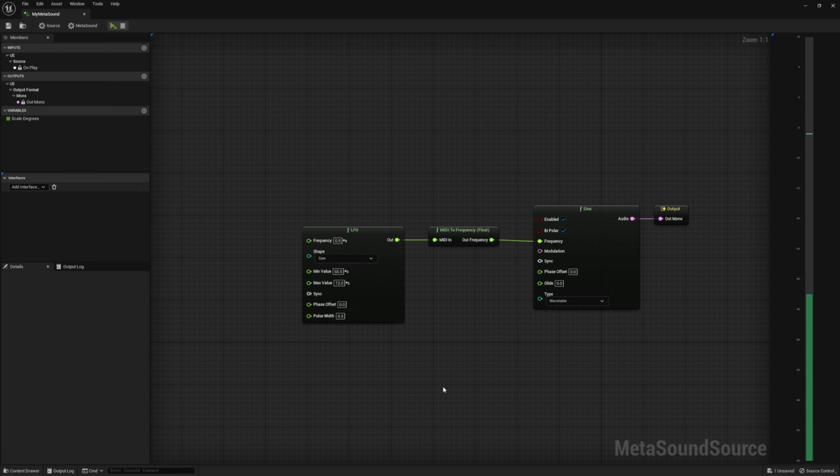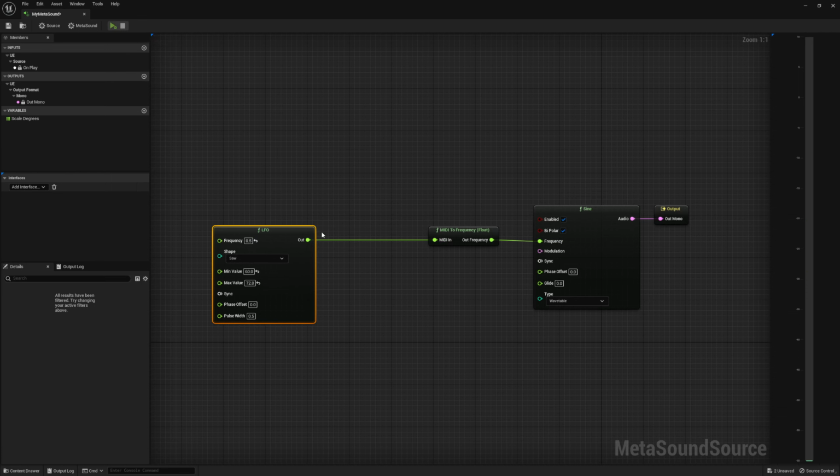Right. And then what we can do is add a quantizer. So quantizer. And we take our note in data and our note out data, and we do that. And the root note just gives us the root of our scale input.